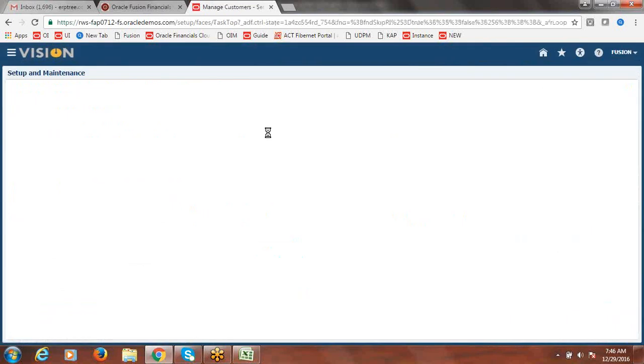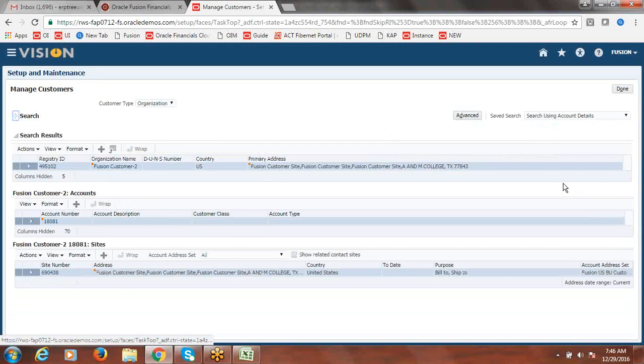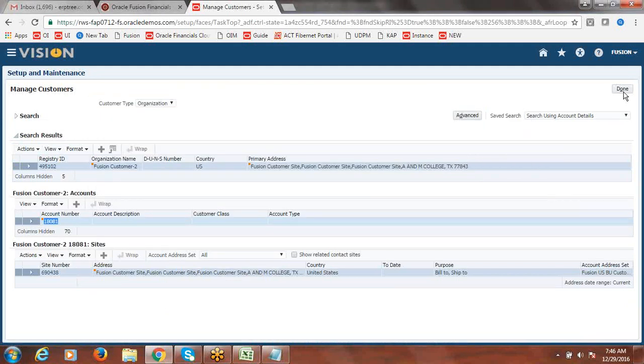Just go to manage customers. The third party customer number we require. Fusion customer 2. This is the account number. Also done.